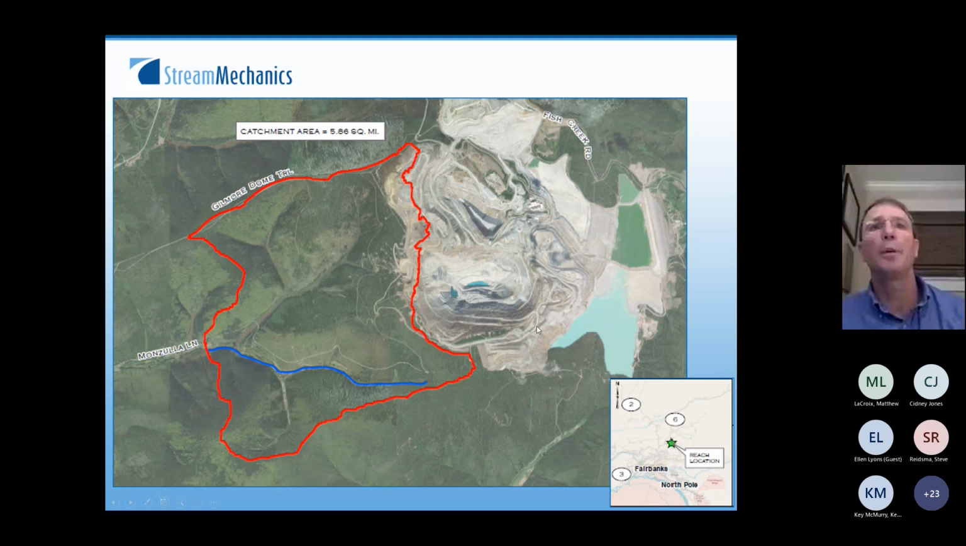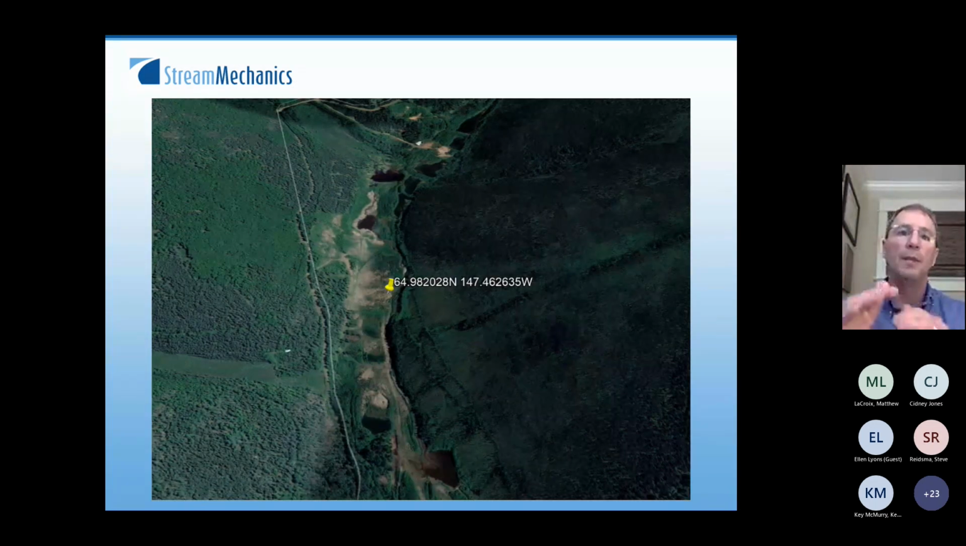And then here's a little pin that was dropped right where our assessment reach is. That pin is, you can see, kind of a light brown area. That is a place that's basically all mine tailings. Here, I'll use my little laser pointer. So these are all tailings. And they basically push those tailings right up next to the stream.